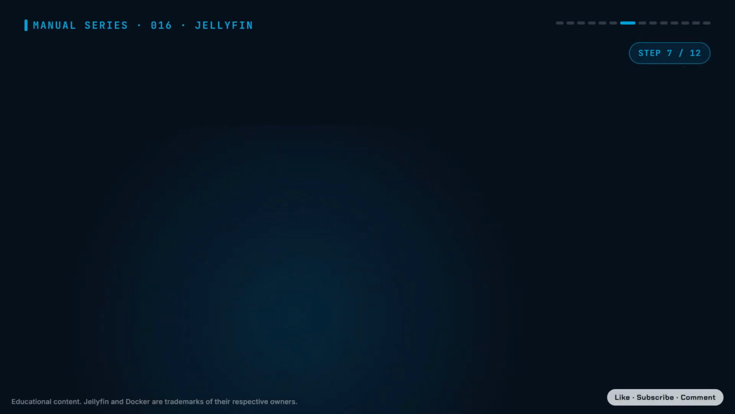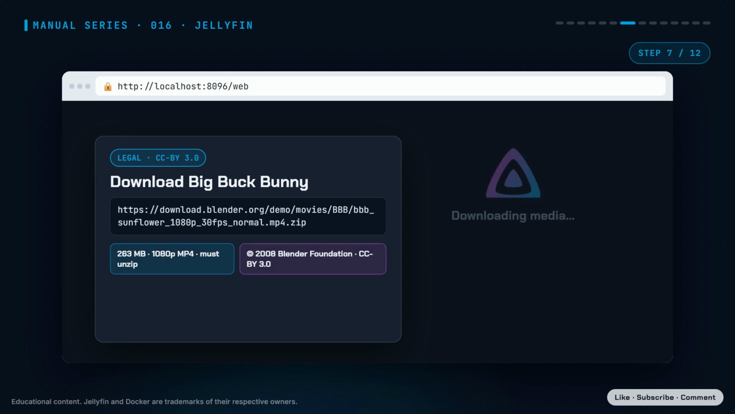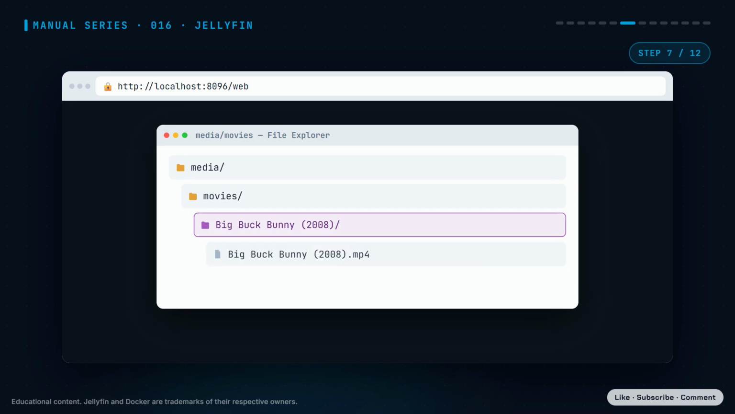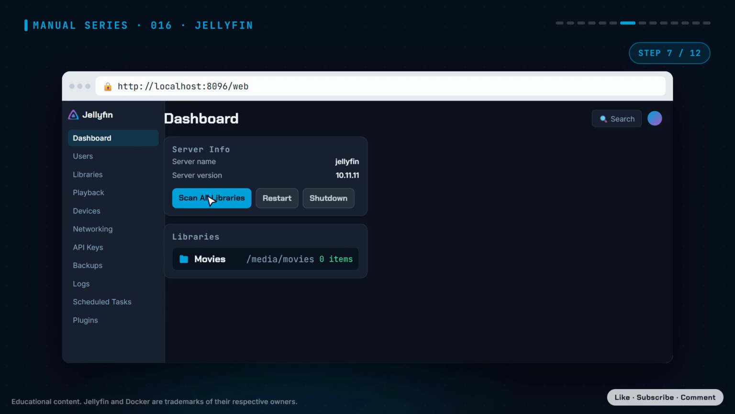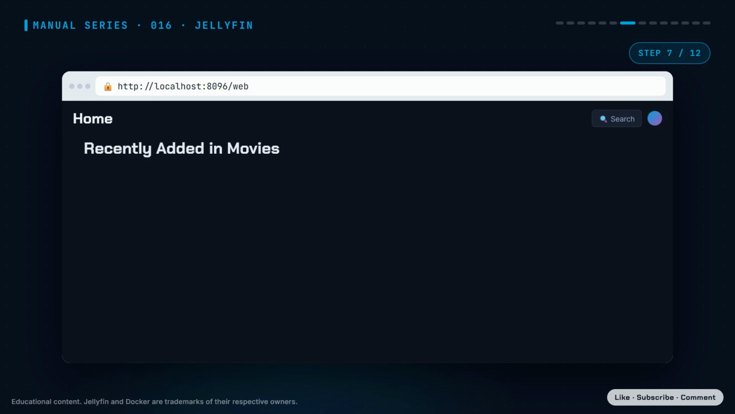Let's add some legal content. Big Buck Bunny is a completely free, open-source movie from the Blender Foundation, licensed under Creative Commons. Download the high-definition version from the link in the description and unzip it. Place the file in your Movies folder inside a folder named Big Buck Bunny 2008. Back in Jellyfin, scan the library. Jellyfin reads the file, fetches the poster and description automatically. And there it is, your first movie. This is the magic of self-hosting.